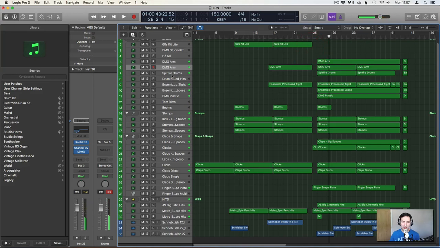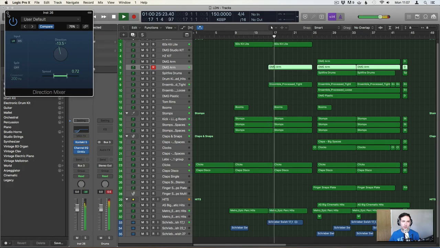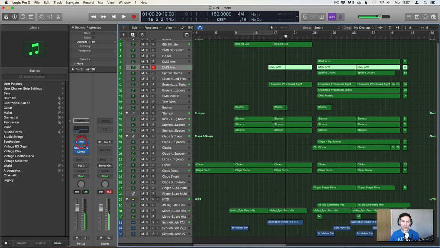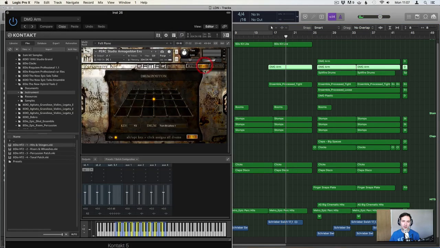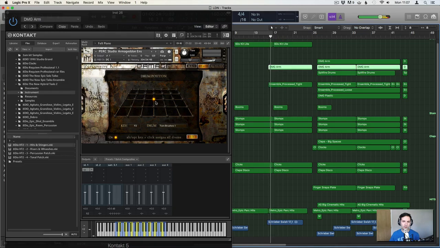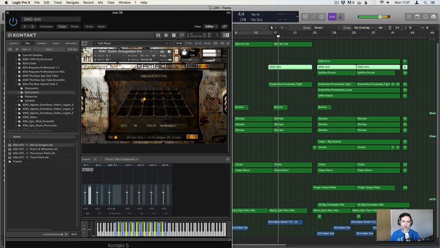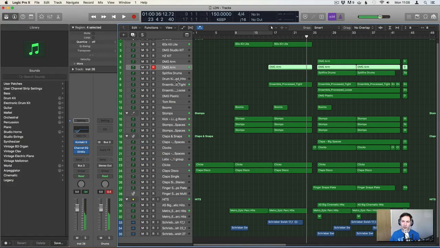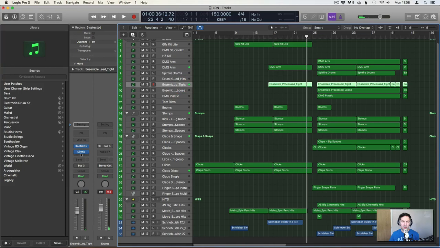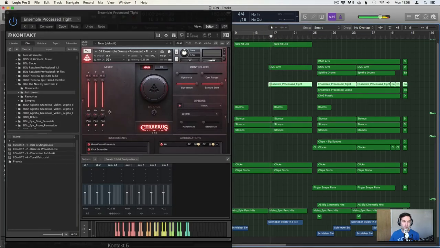So you can see here that I had already processed these to be coming out of the left. And I can again accentuate this with the placement, with damage, and these guys too. This is the Cerberus.